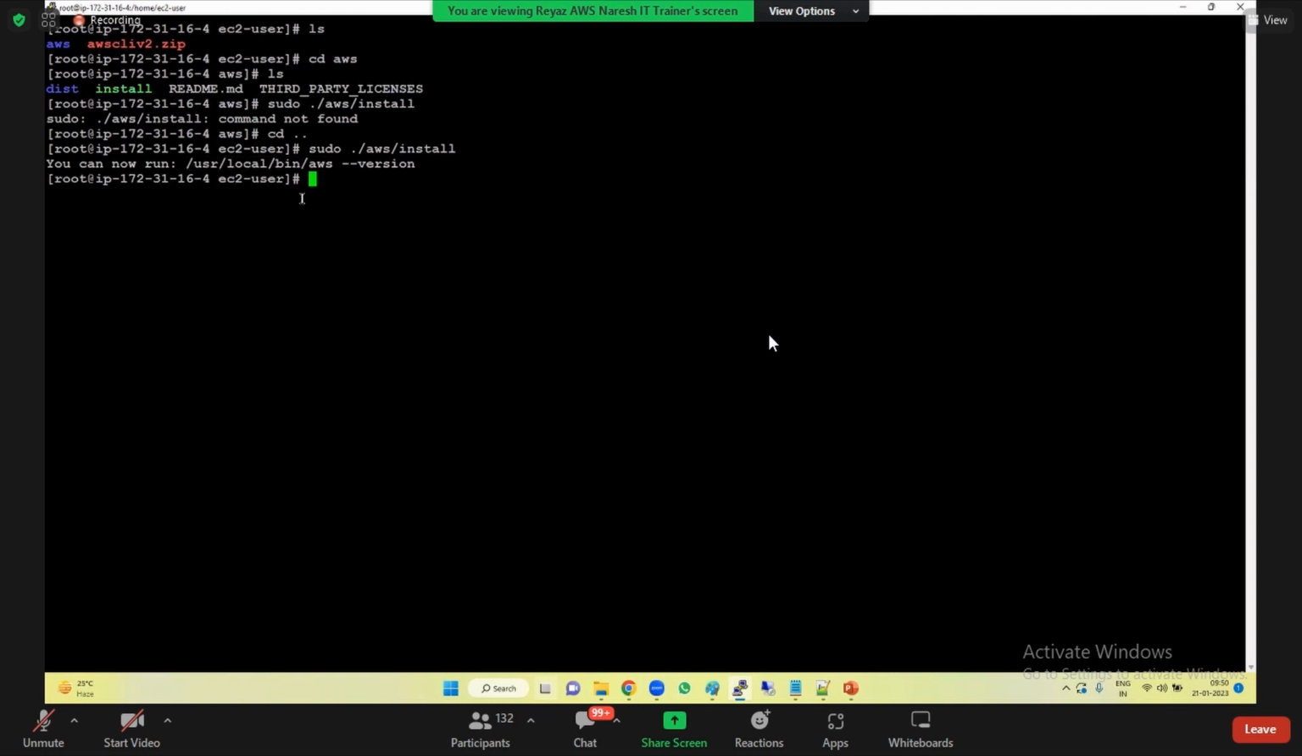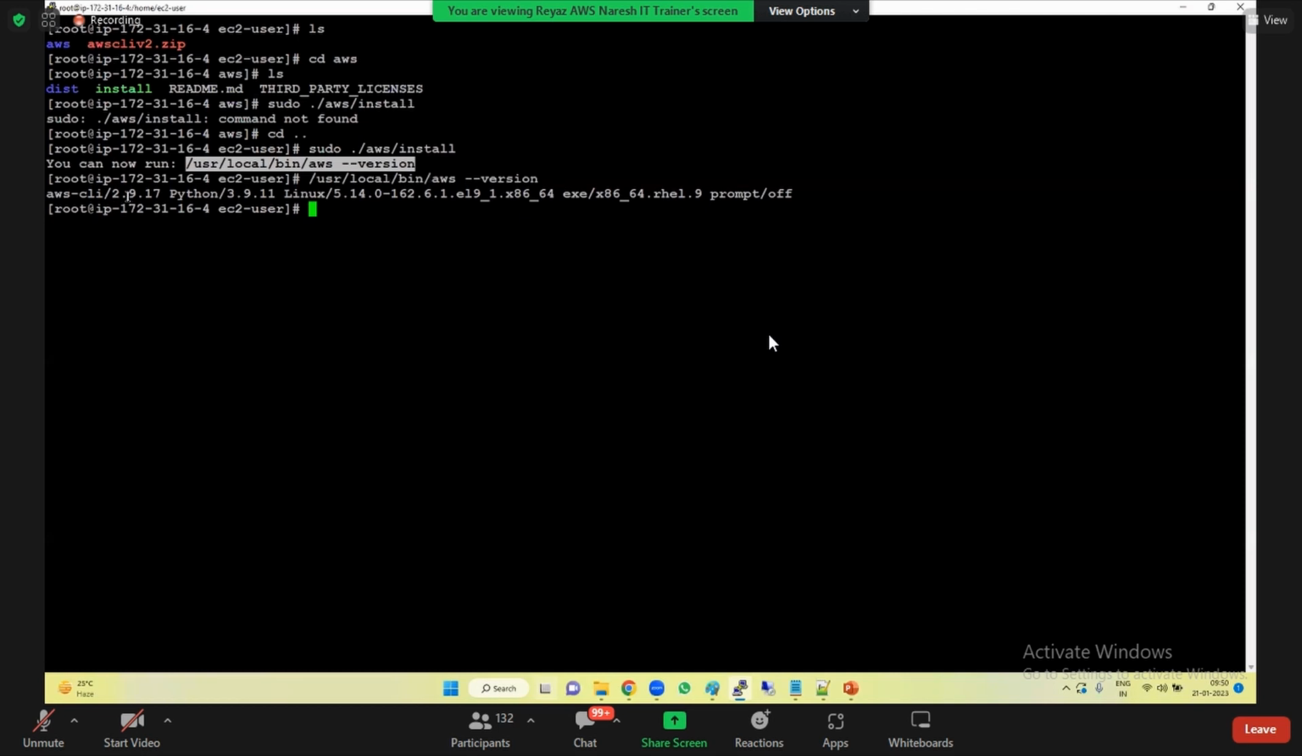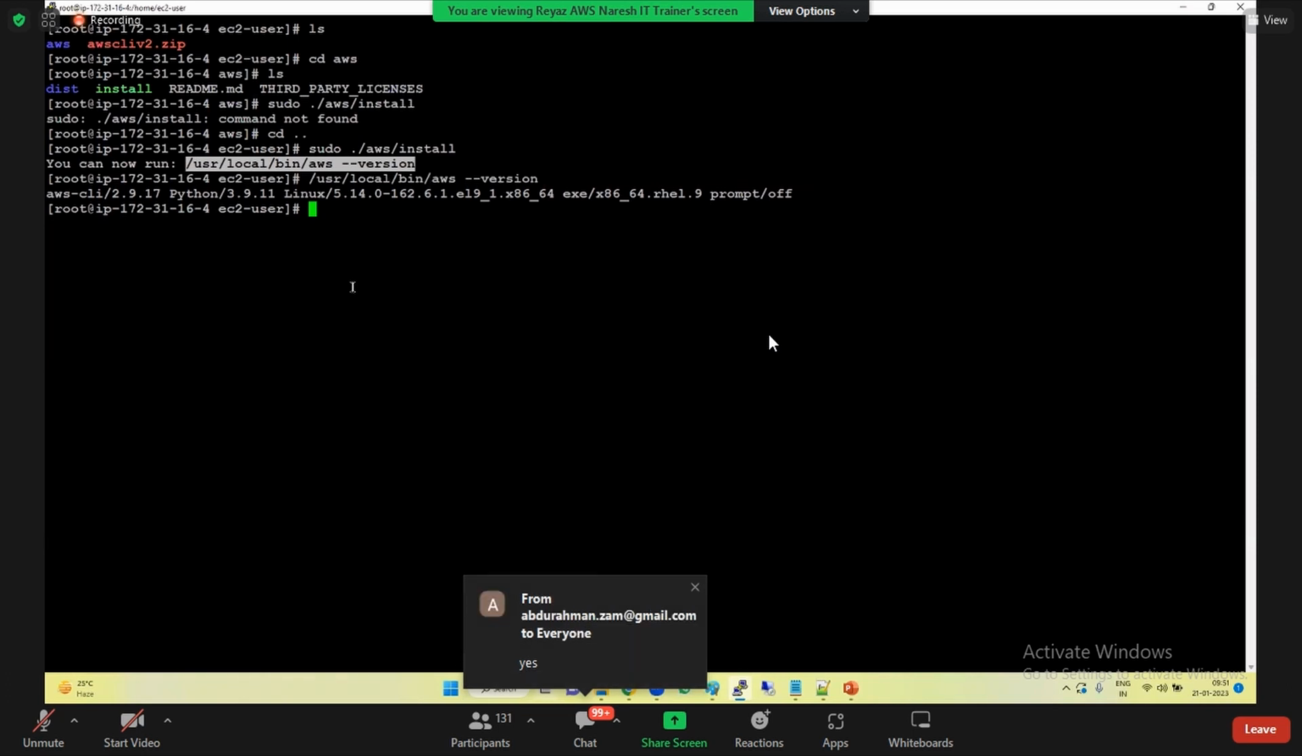So if I run this, do you see AWS CLI 2.9 got installed with Python. Everyone understood how to install AWS CLI? Guys, clear? Very easy.